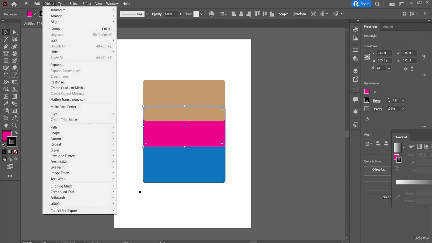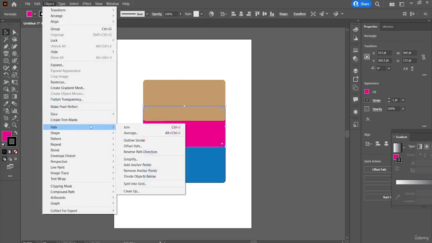Now I'm going to go off the object again. Then we have path. Now you can fix up path, you can join, you can average, outline stroke, offset path, reverse the path direction, simplify, add anchor points, remove the anchor points, divide the object below, and split into grid. Let me just show you a couple of them, and after I show you a couple of them, you will basically know how it works.